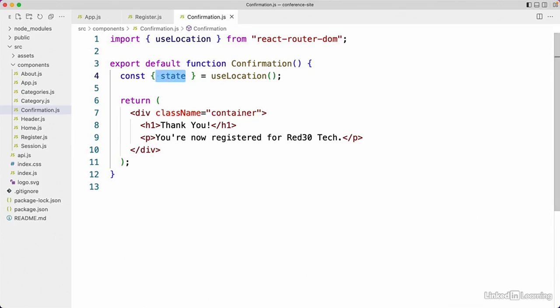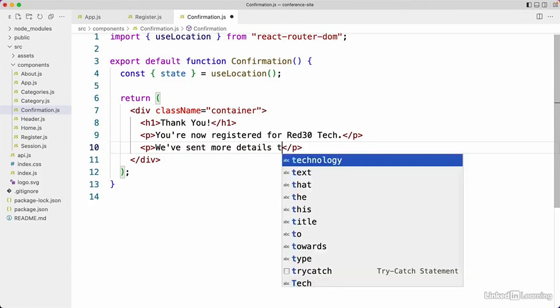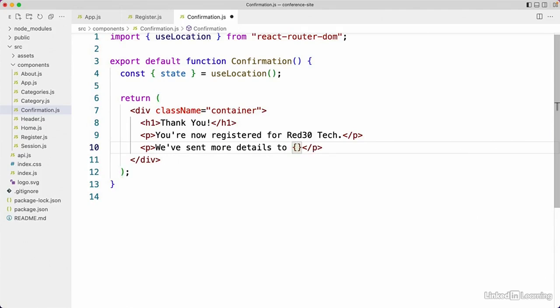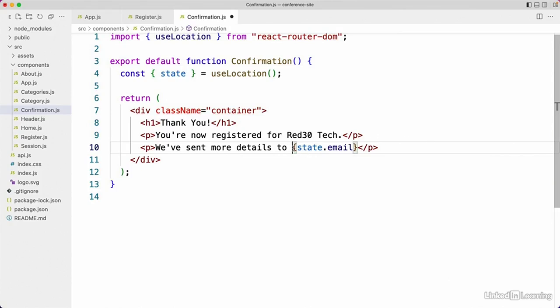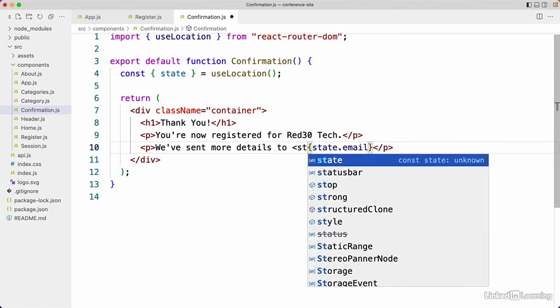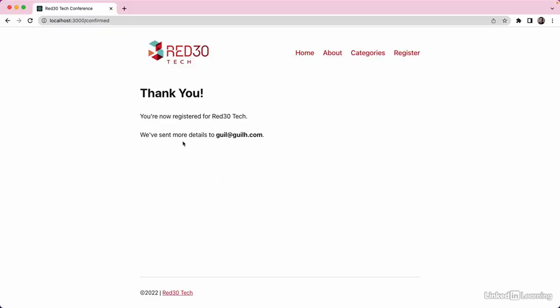with state.email, for example. So in the return statement, I'll add a new paragraph that says, we've sent more details to, then open up a set of curly braces, and within that, display the email with state.email. I'll also wrap the email within strong tags to make it stand out on the page. All right, and now the user's email displays on the page.